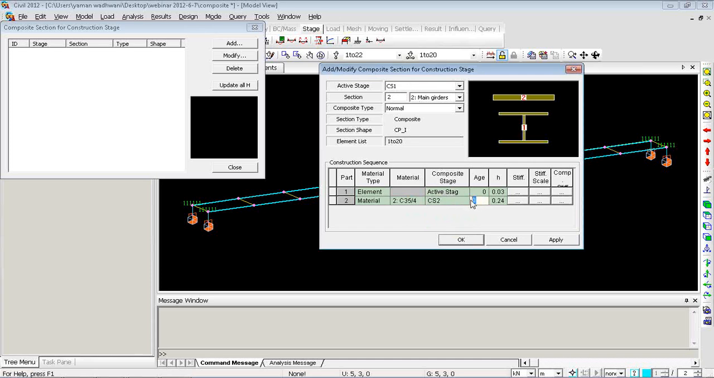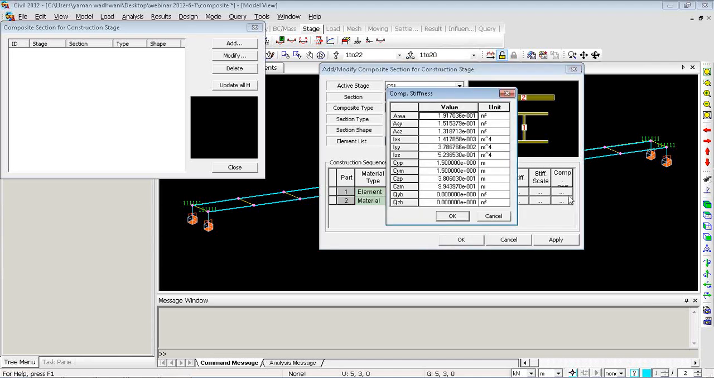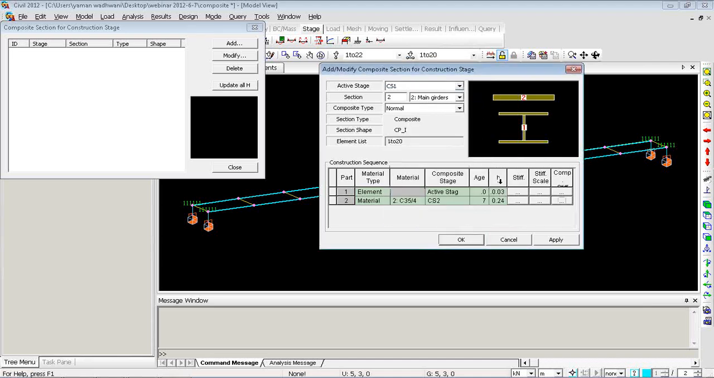Age of concrete can be entered. This will be used for the creep and shrinkage calculation. Let's say 7 days. And you can see the stiffness scale, stiffnesses of each part. This is the part stiffness and this is the total stiffness. And this H is a notational size in meters.